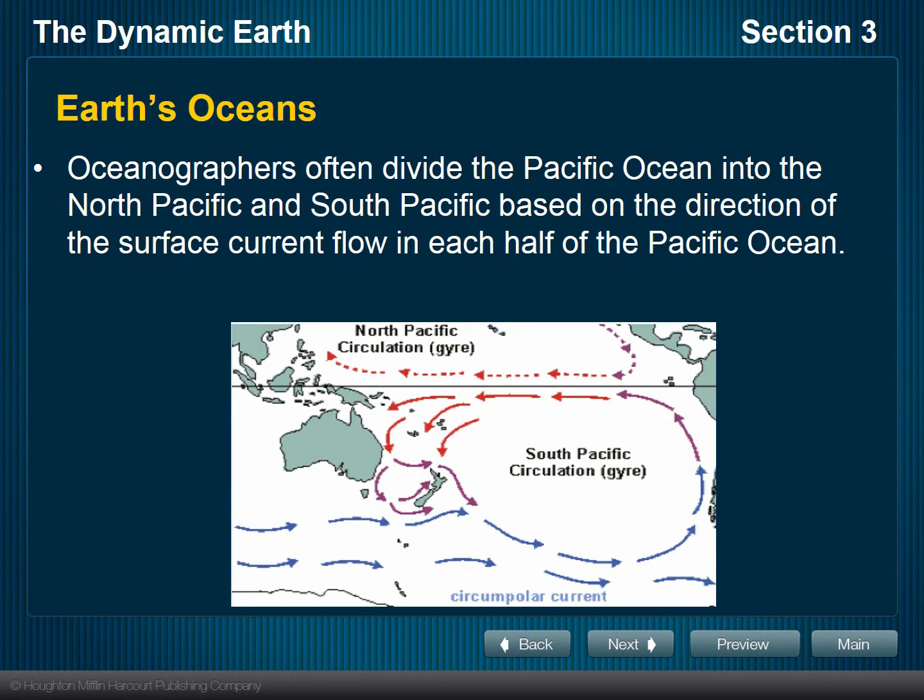Oceanographers often divide the Pacific Ocean into the North Pacific and the South Pacific based on the direction of the surface current flow in each half of the Pacific Ocean. Surface currents in the Pacific move in a clockwise direction north of the equator. Surface currents in the Pacific move in a counterclockwise direction south of the equator.